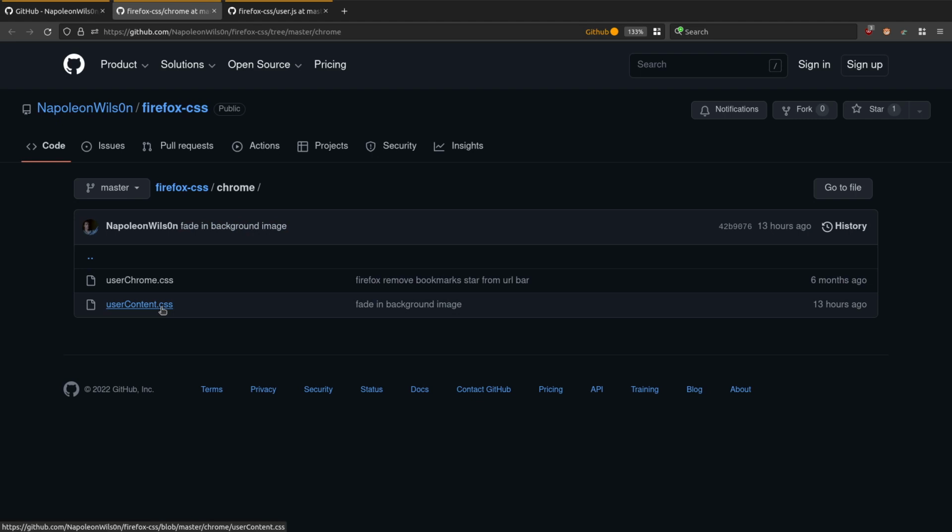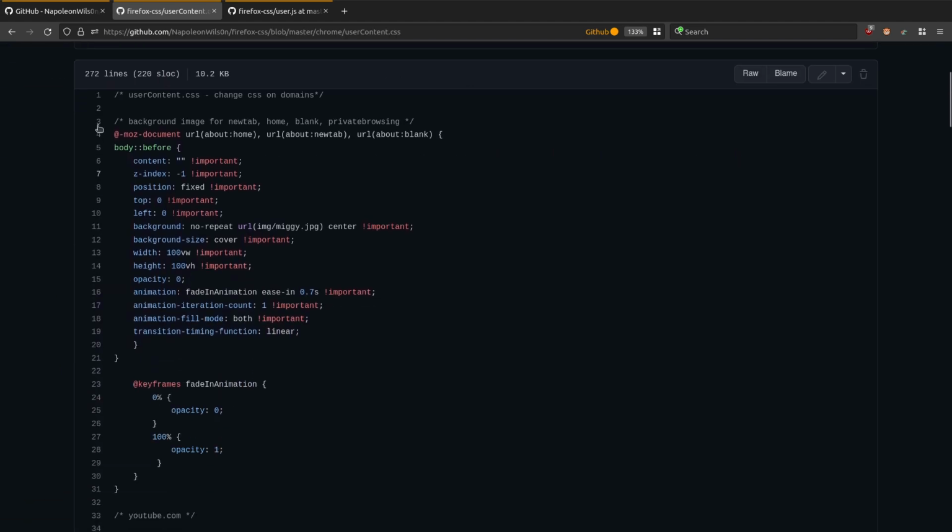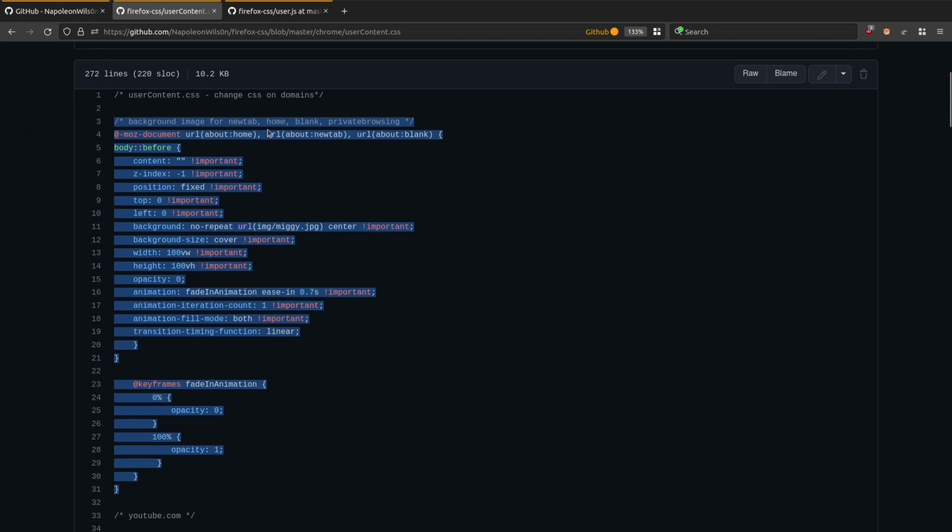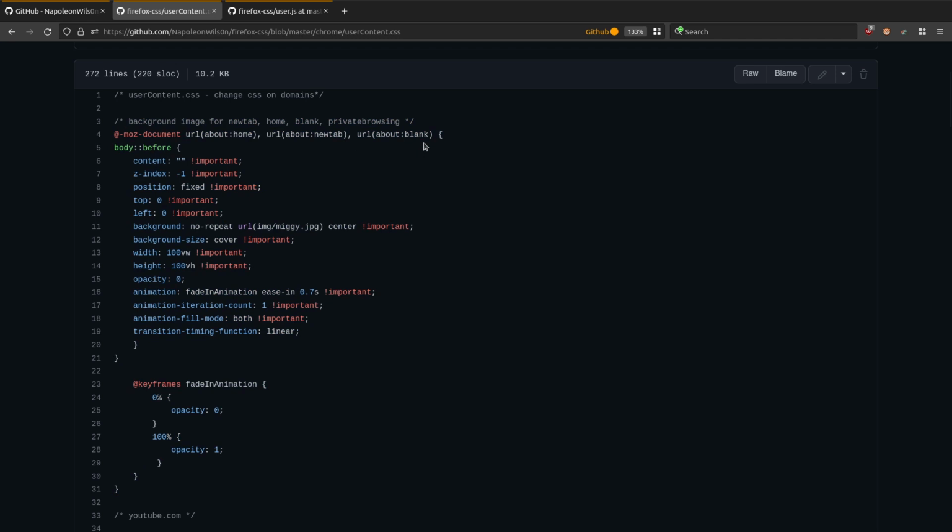So if we have a look at this section here, this is the block of code, and what we've got here is @-moz-document url about:home, about:newtab, and about:blank. You can also style the private page, private browsing. You can also split these up into different sections, so you could style about:home, about:newtab, and about:blank separately. But what we're doing here is we're adding a background image. So what you can see here is the URL is img and then the name of the image.